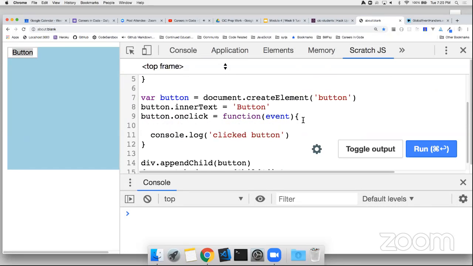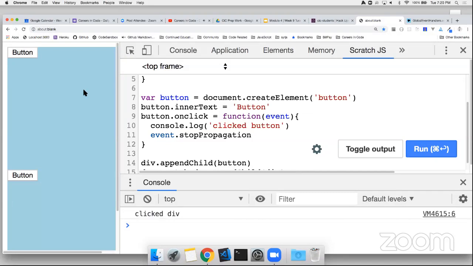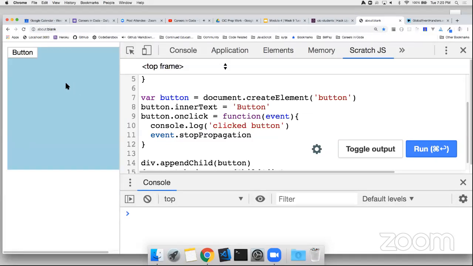I believe I put it on the one. So I want a console.log, and then, if I remember it correctly, stopPropagation. Probably didn't spell that right. Propagation. We click the div. Cool. Click the button. Oh, I got to put it on the other one.